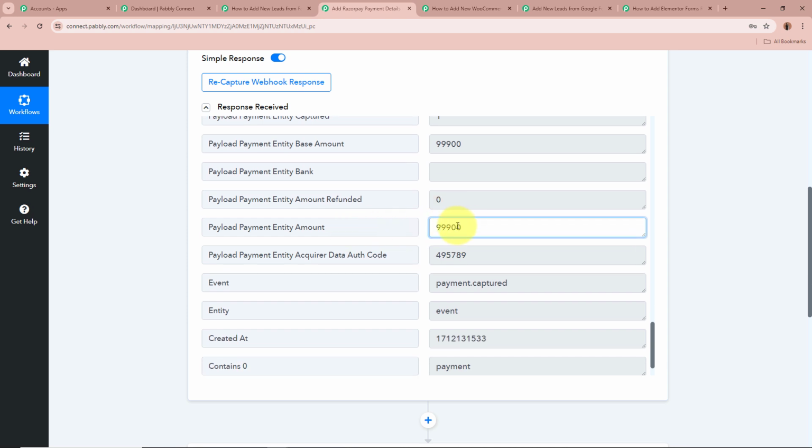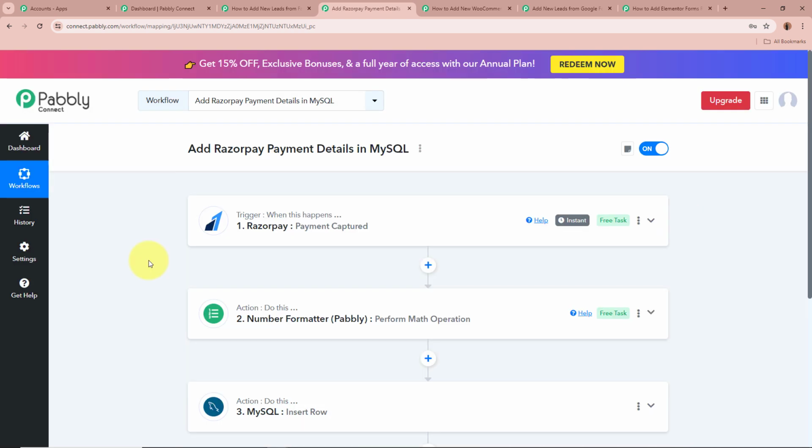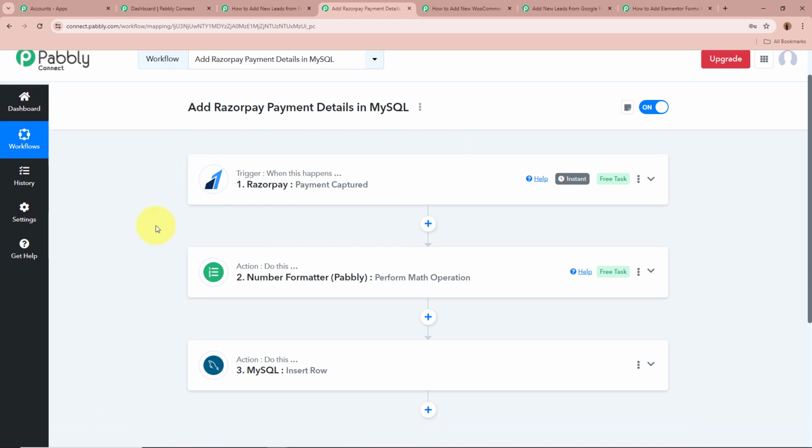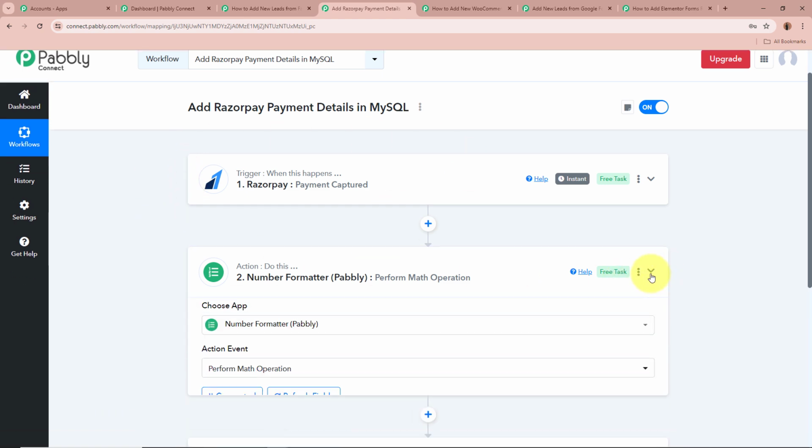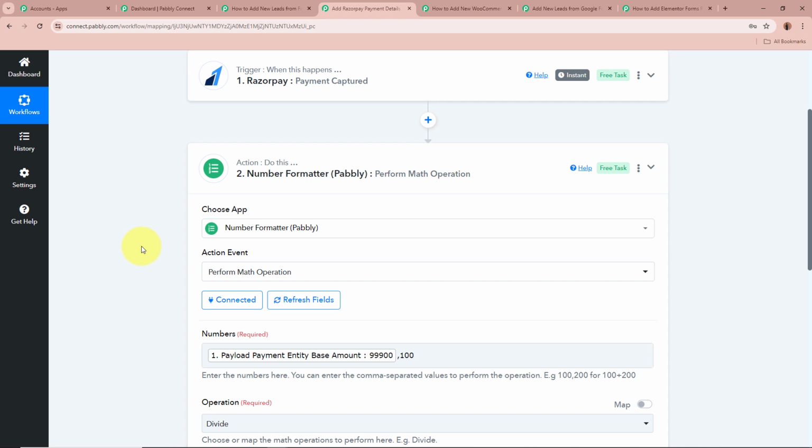So in Razorpay, when you receive the response, you receive the amount with 2 extra zeros right over here. To remove these 2 zeros from our response, we have added an amazing feature by Pabbly Connect, that is Number Formatter by Pabbly. Number Formatter by Pabbly helps us to format the number according to our requirement.